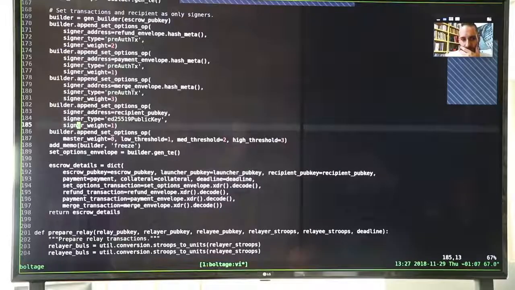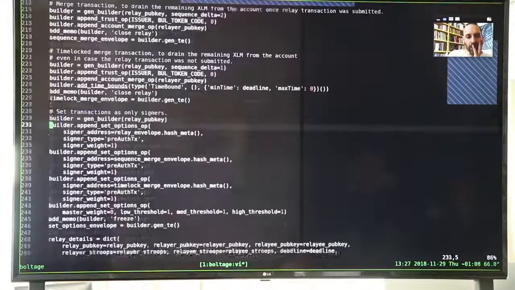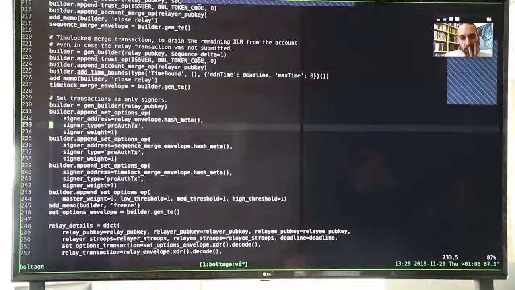Okay, so in the relay transactions where you have the second case where a relay didn't happen, so the sequence is 1. What stops me from doing first the time lock merge and then doing the transaction where there's the time lock and then doing the sequence merge envelope? I mean, will it just fail because there's no funds, or is it because they're not part of the same envelope?